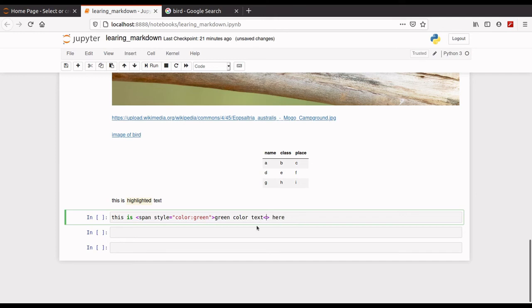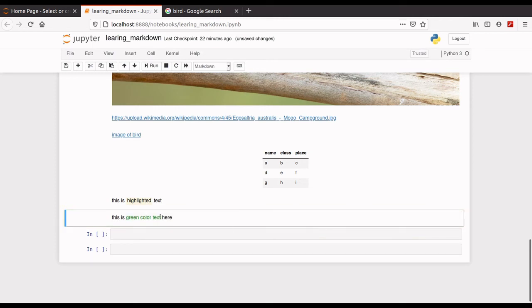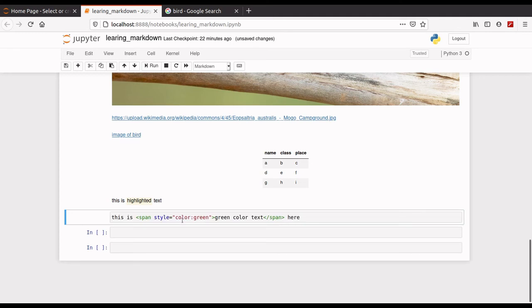Cover it with a span. So here is a span. Now look, this is a span opening tag and a span closing tag, and the text between it, like green color text, will be green. So let's run it and see whether it is green or not. Yeah, look, it is green.